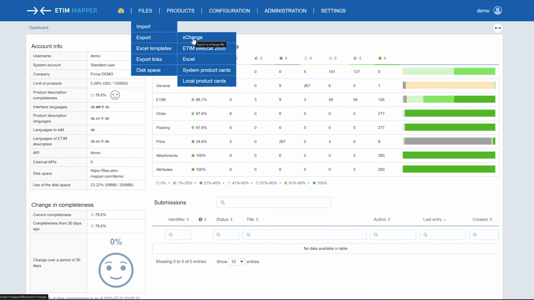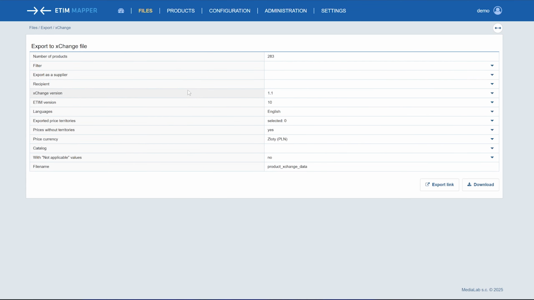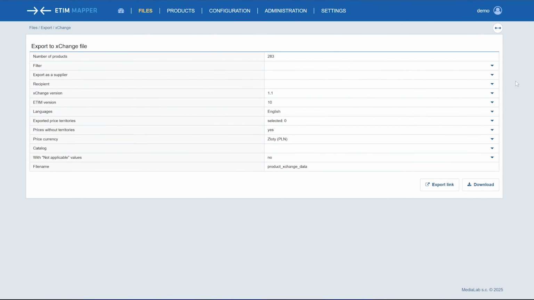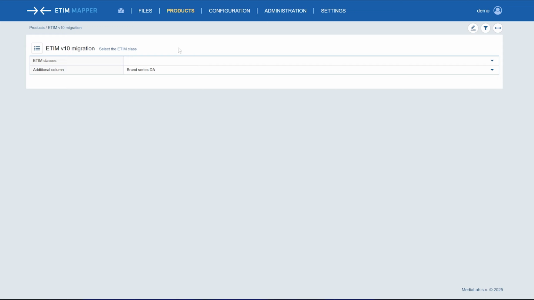To ensure compatibility, each new version of the ETIM classification is integrated into ETIM-Mapper. Reference images and synonyms are updated, and all products are automatically migrated. The new classification version becomes the default for Exchange, BM-CAT, and Excel exports.